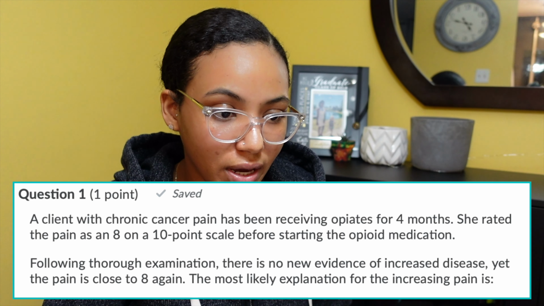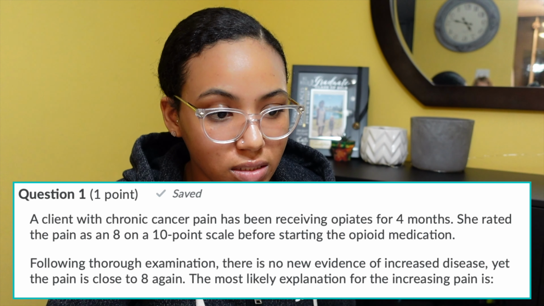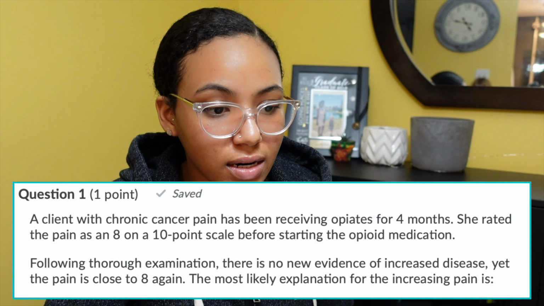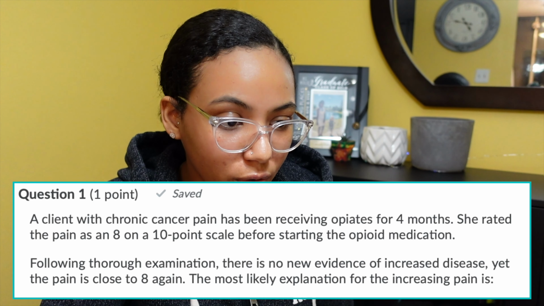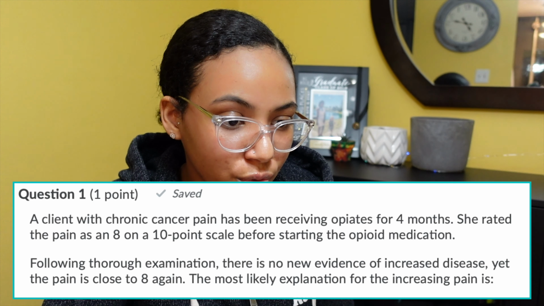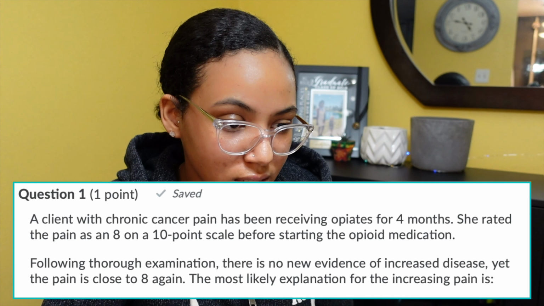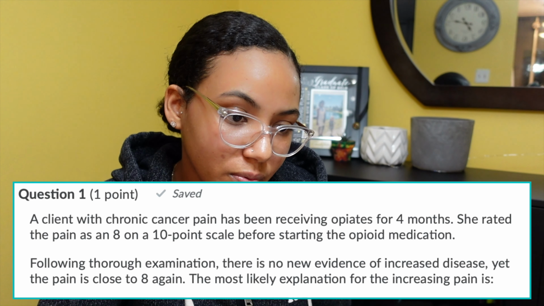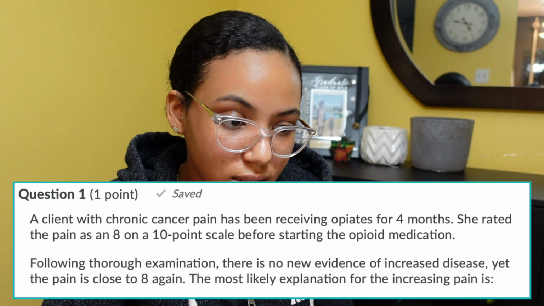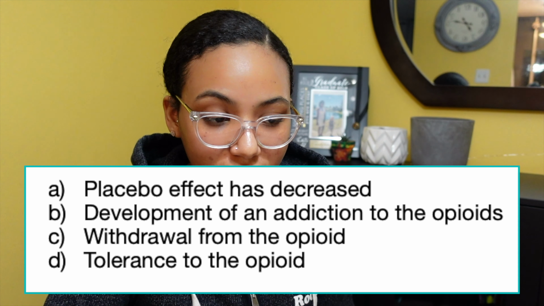Client with chronic cancer pain has been receiving opiates for 4 months. She rated the pain as 8 out of 10 on the pain scale before starting the opiate medication. Following thorough examination, there is no new evidence of increased disease, yet the pain is still close to 8 again. The most likely explanation for the increasing pain is, so we have a placebo effect has decreased.